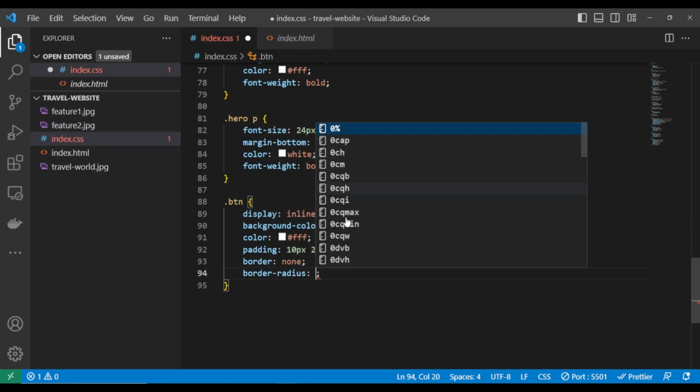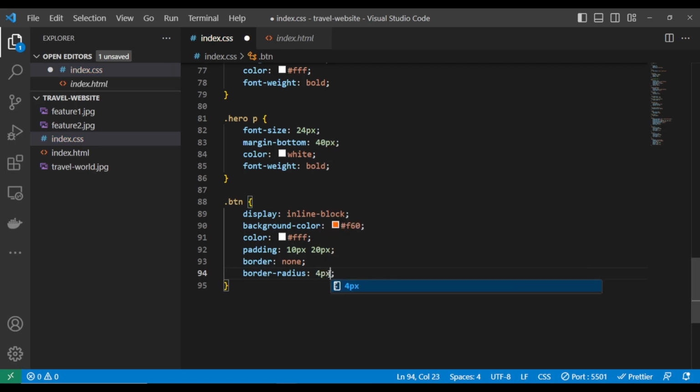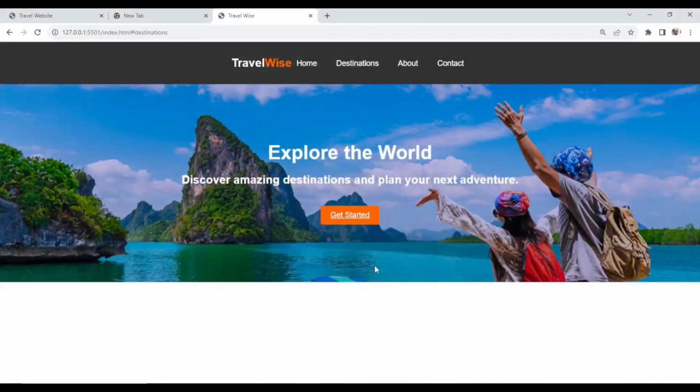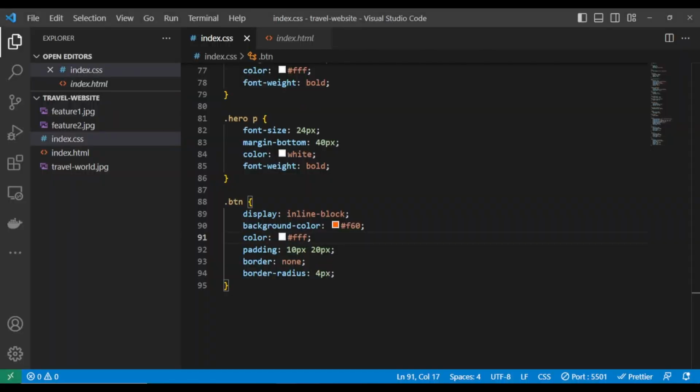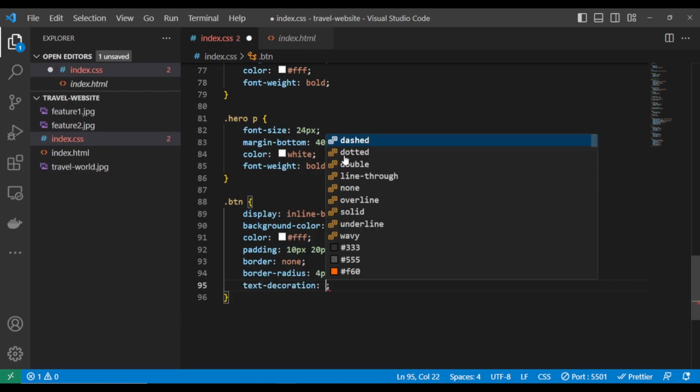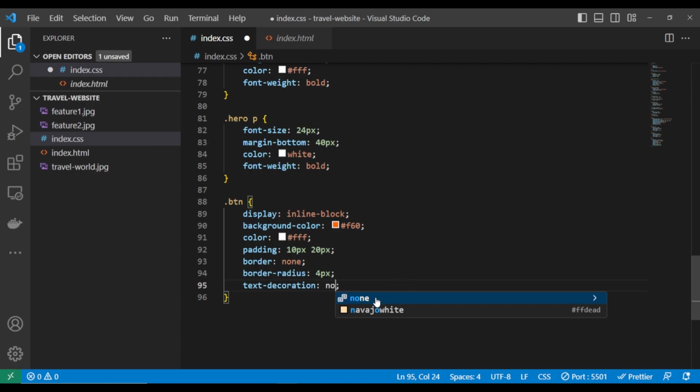Let's give it a border radius. You know what border radius does? Let's give it a border radius of 4 pixels. Border radius is what is going to make the border curve. Look at it, this small curve here. That's what the border radius does. So we need to remove this text decoration, that underline. How do you remove that underline? Remember we have done it in our menu items. Let's use text decoration and give it none.